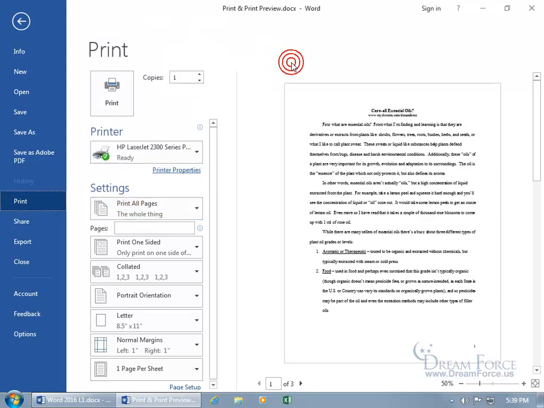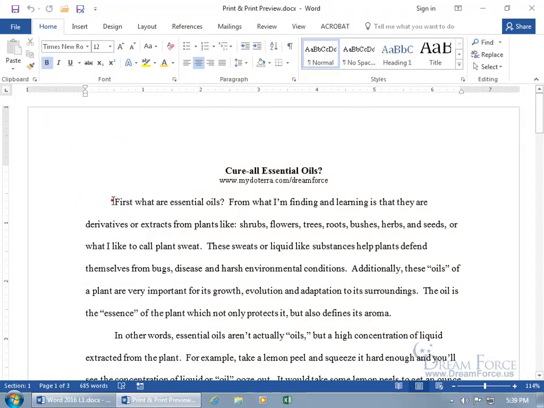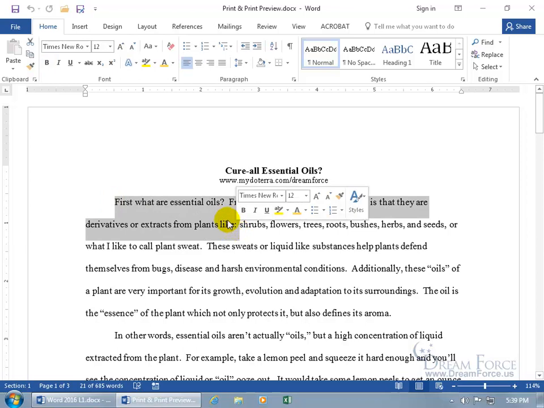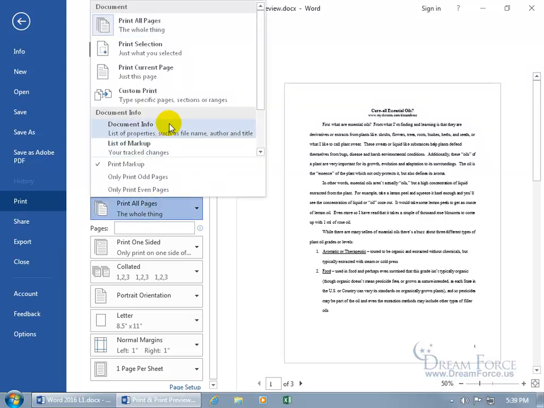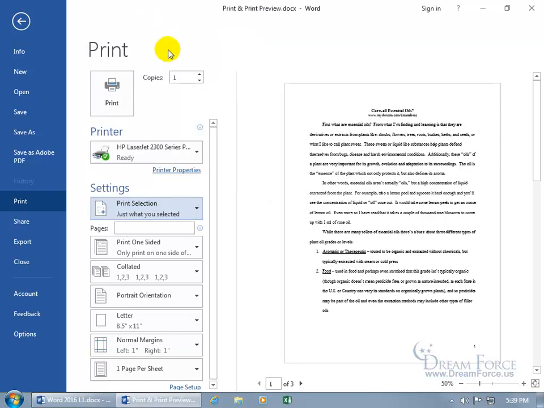Well, let me click off and click back and select some text and say that I just want to print that selection. Then I can do Control F2 or click on the File tab, come down here and select Print, but the shortcut keys zip me right to it. Once I have it selected, I can go ahead and click on Print All Pages. Hey, and there it is. It now allows me to select Print Selection because I have something selected in my document.